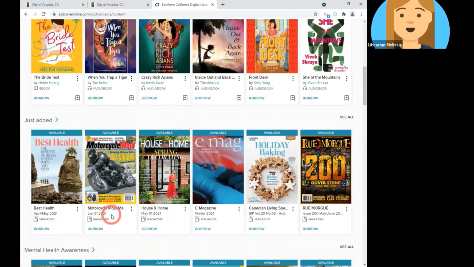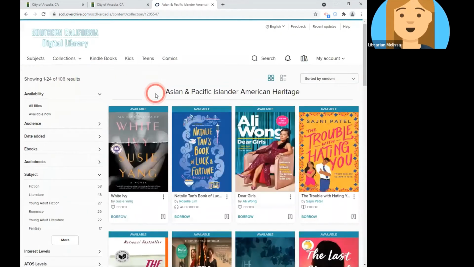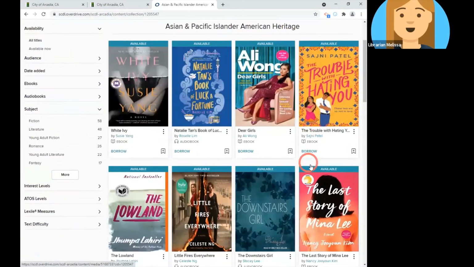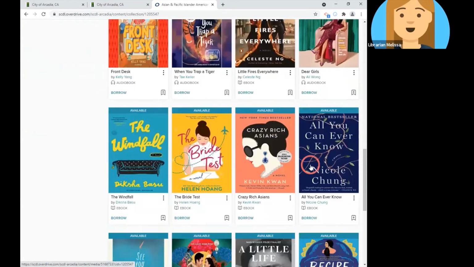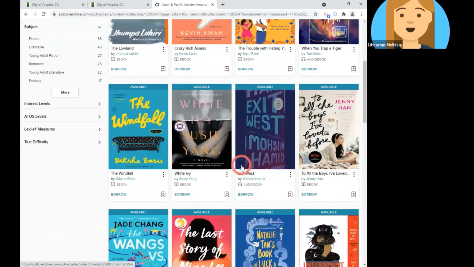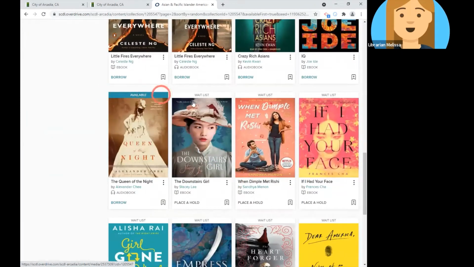So you can browse the topical list in the center of the page and click on the heading for that list to be taken to more items in that list. So I'm going to go ahead and click on this list, and you'll notice that it has 106 items. And let me show you what a waitlist item looks like. So these items here, as opposed to being available, say waitlist, and that means that all the copies are currently checked out, but that you can place a hold on the item to get put in the list for it.